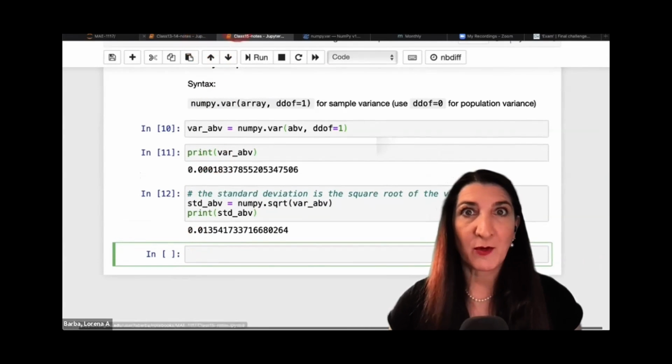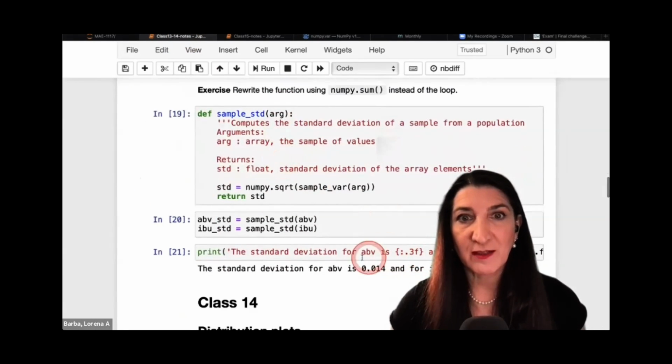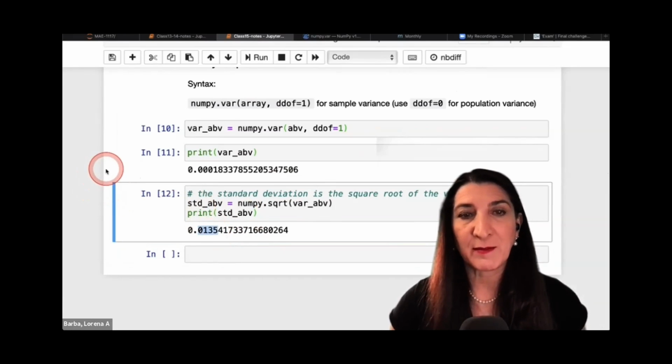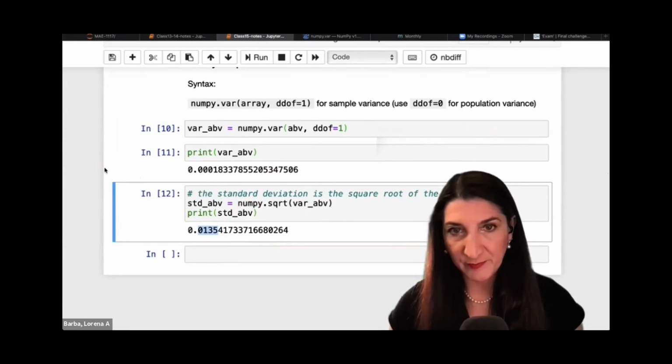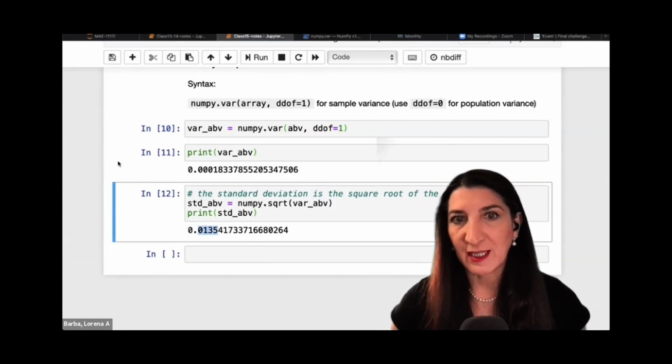And we now can compare with the results that we obtained with our own function. For the standard deviation, up to 3 decimal places for ABV is 0.014. And we had a very good question last time about whether the print statement was rounding or not. And indeed, we learned that it is rounding. So it is the same result, but it's just rounded in the other display.